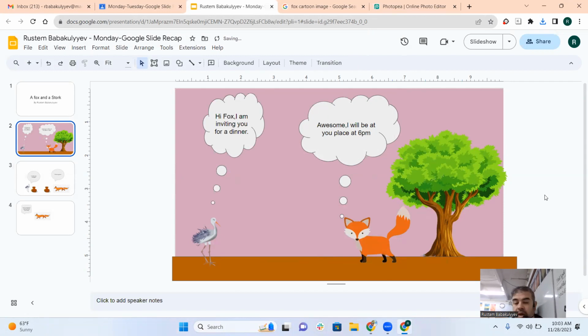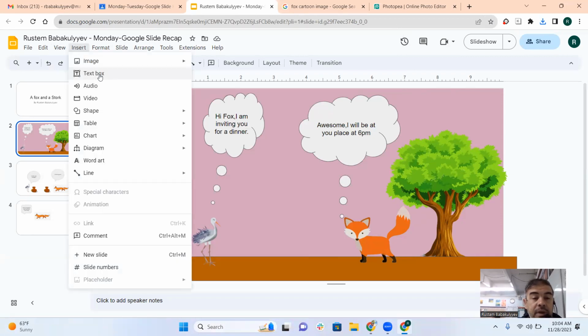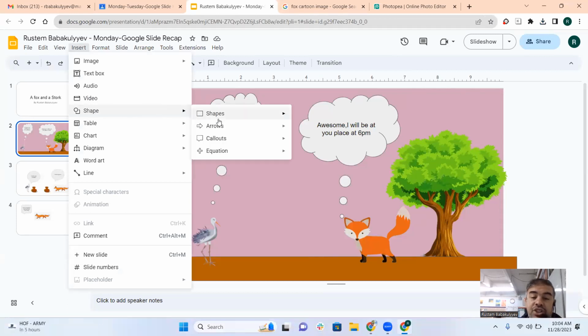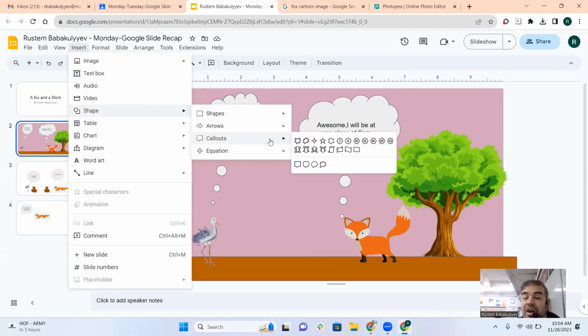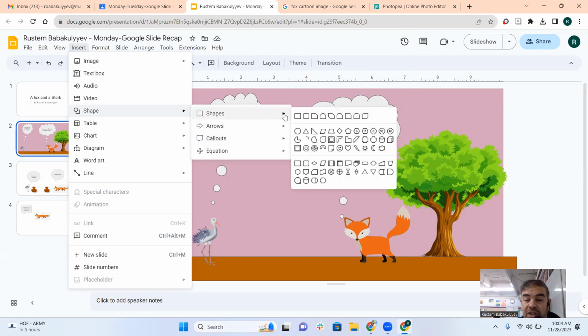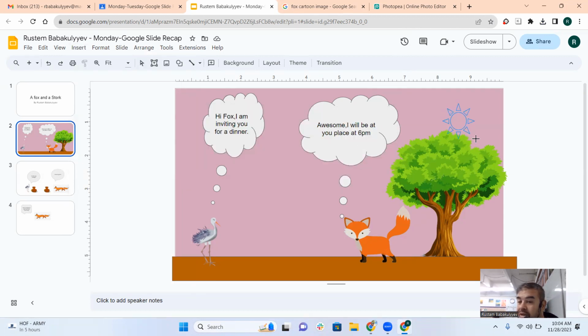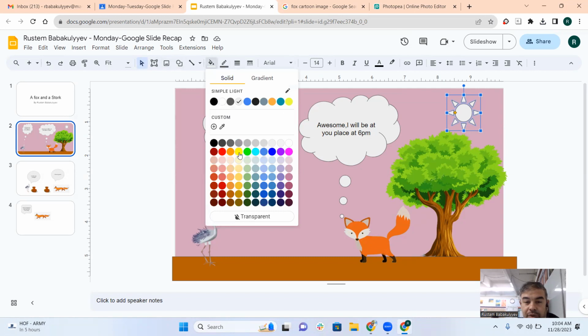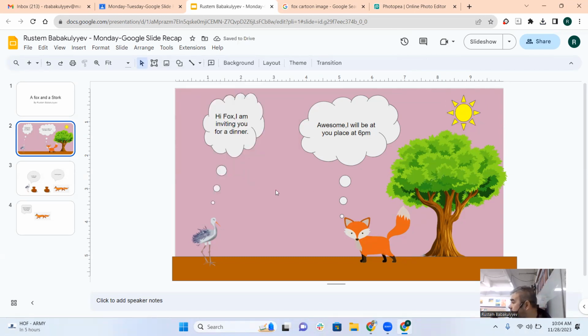Now, you see, it's a nice, beautiful scene. You can also add things like, I don't know, sun, maybe a little cloud. Should we add a cloud? Let's add a cloud. On the shapes, on the callouts, you actually have kind of clouds as well. Or let's check on the regular shapes. You see, I have a sun as well. Look, sun. So what color is the sun? Yellow. There we go. Doesn't it look nicer?